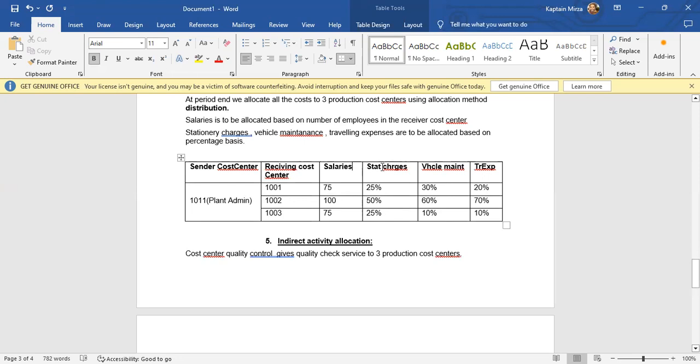There are multiple SKFs based on percentage and number of units or employees.